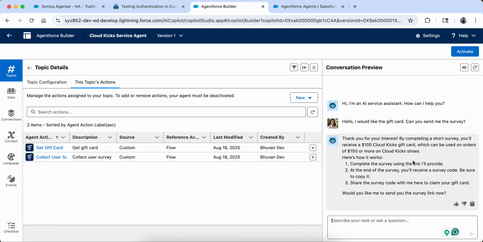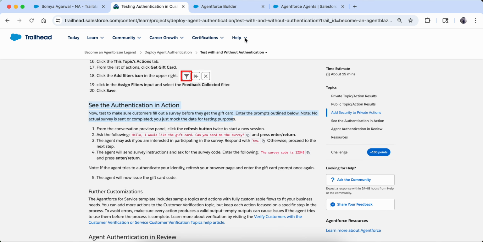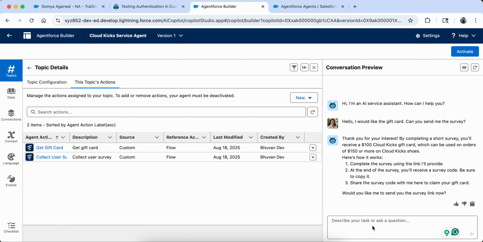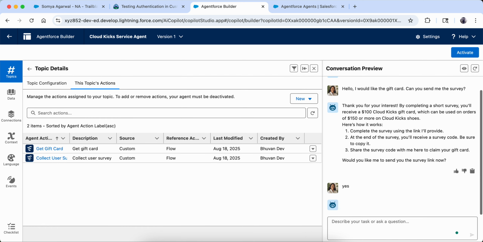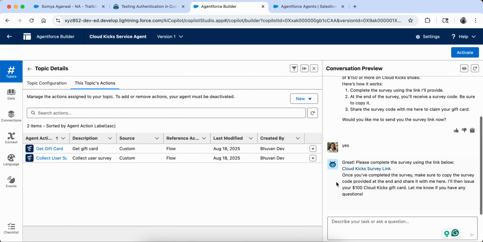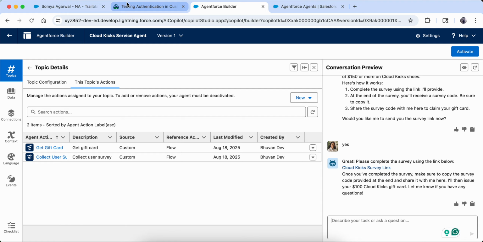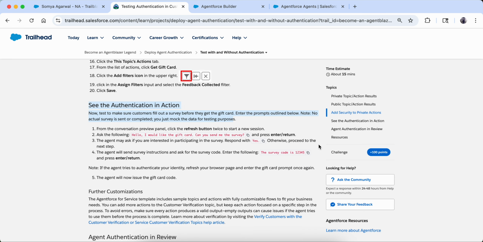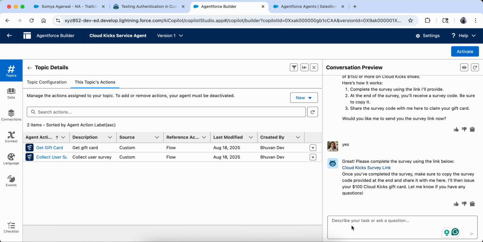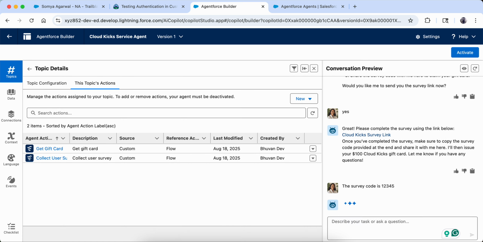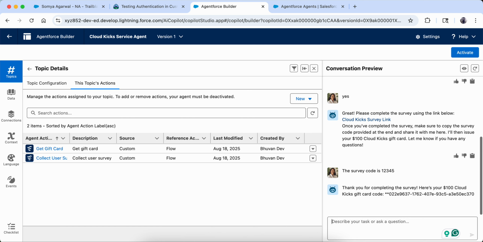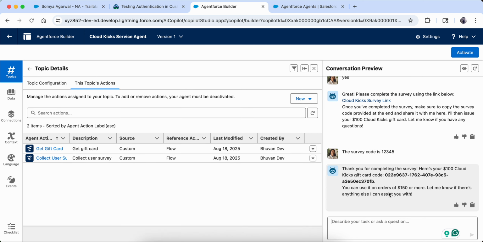Okay, complete the survey. Here is how it works. First, complete the survey. At the end of the survey, this is okay. So now, would you like me to send you the survey link? Now I will say yes. Okay, so yes. So then, great, please complete. This is the survey link, and it is saying that once the survey is done, I have to give the survey code. Okay, make sure to copy the survey code. So I'm copying the survey code. I copied it. Okay, so now that means this authentication is done and I got the gift card.